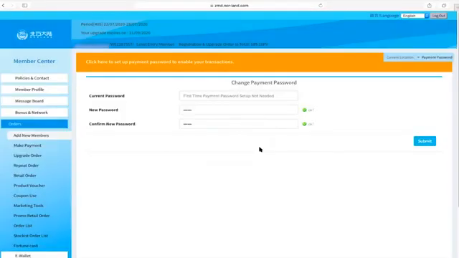Good. Successful. Congratulations. So now you have two passwords. You have the login password and the payment password. Always remember the two passwords and don't mix them up.